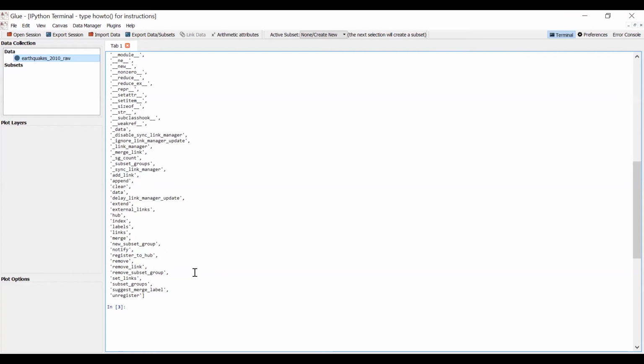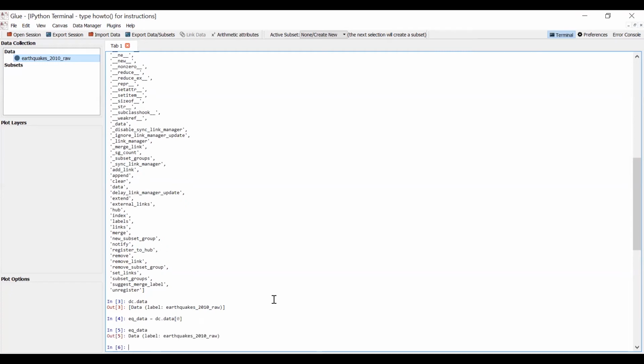So we've done DC. Let's have a look at trying DC data, see what that produces. Okay, DC data has produced a list. It's got one item in it, and it's earthquakes raw. So we're cooking here. We'll make EQ data equal to DC data 0. I just type EQ data. Yeah, it's my earthquake data.